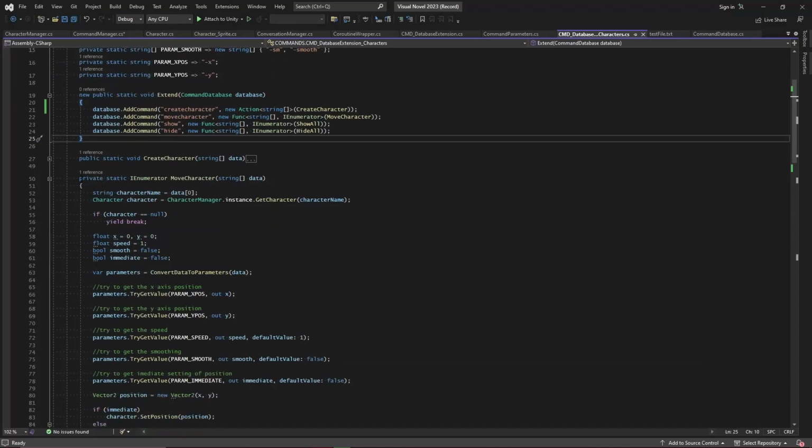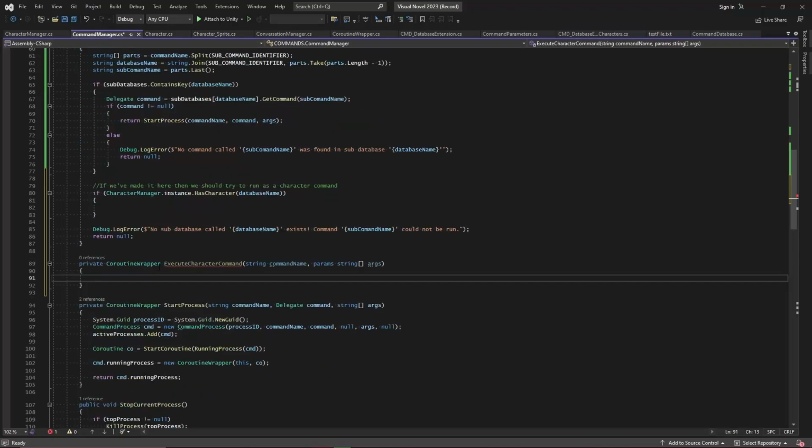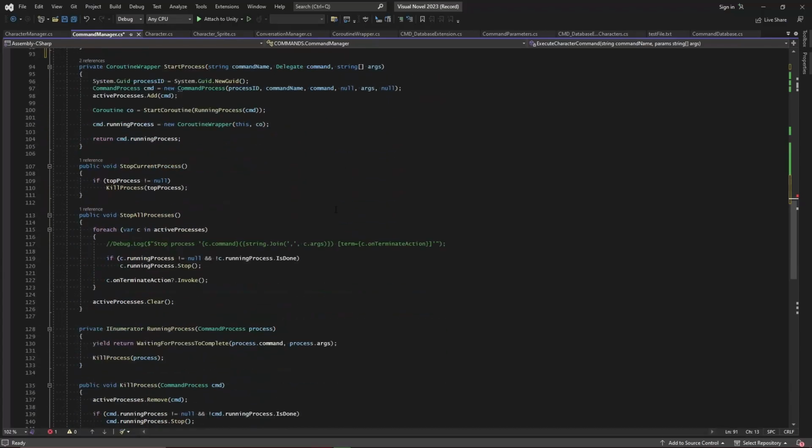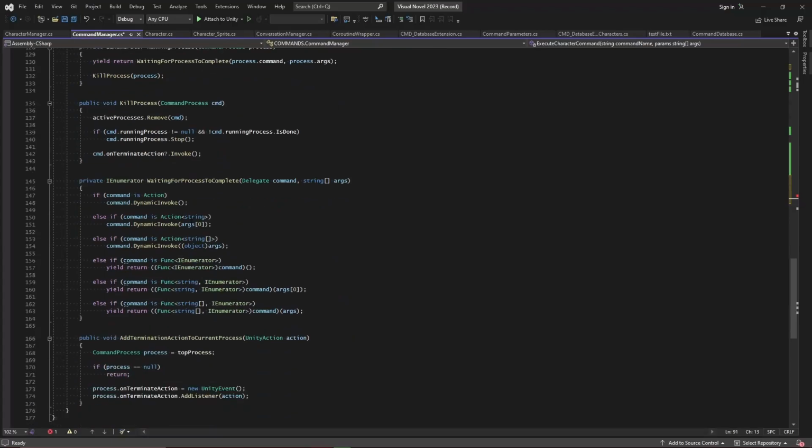So the database extension is actually not going to know what character this command is being called on. Even though we know which one it is inside of the command manager, the actual code that's being run is not going to know what character that is because it's not within the actual parameters of the functions being called. All we have are strings, string arrays, and we can use enumerators, but the only stuff we're taking in is strings. So we can't pass in a character.